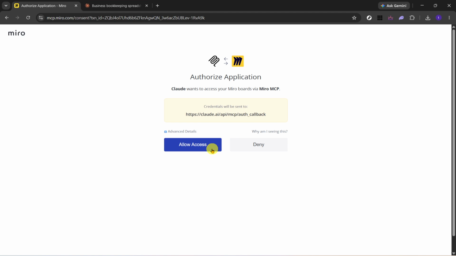If the connection doesn't appear immediately, refresh the page or return to the connectors section to confirm it was added successfully. That's it for connecting Miro with Claude.